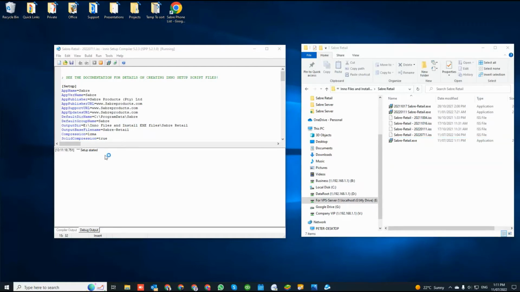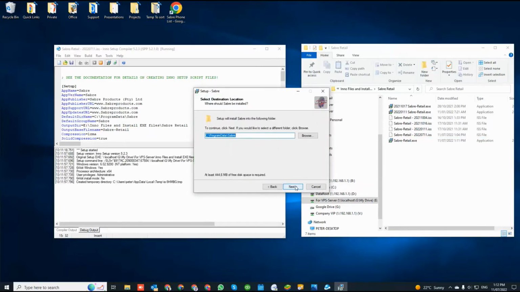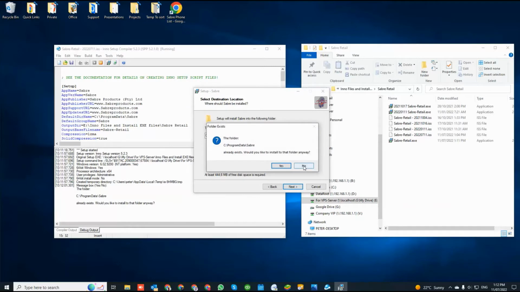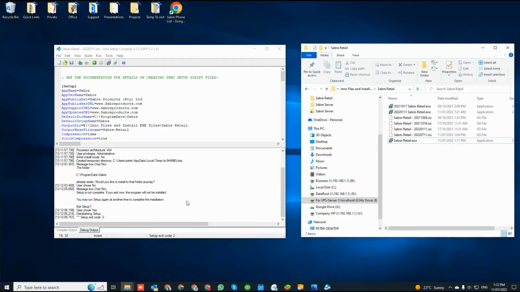Setup started. So yes, I'm not going to run it because by running it, it'll clear all my data in my folder. You can run it if you wish as a test. Ideally run it on a virtual machine just so that it's separate from your main test machine. It all looks good. Okay, so I'm just going to cancel that. And that's the end of it.